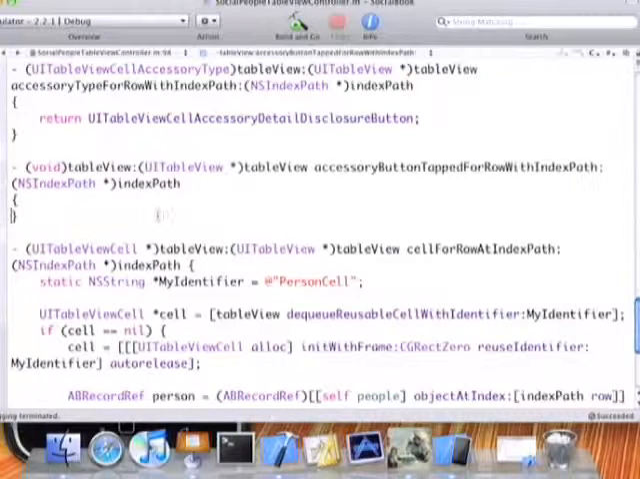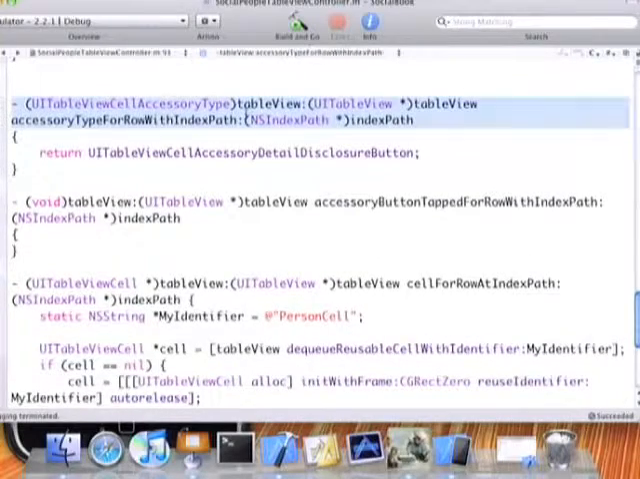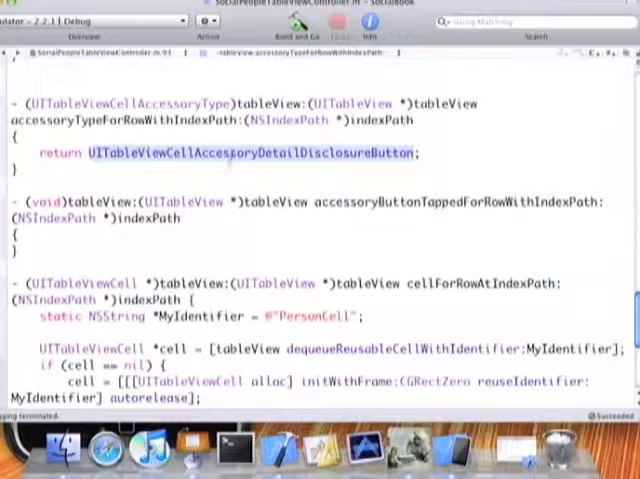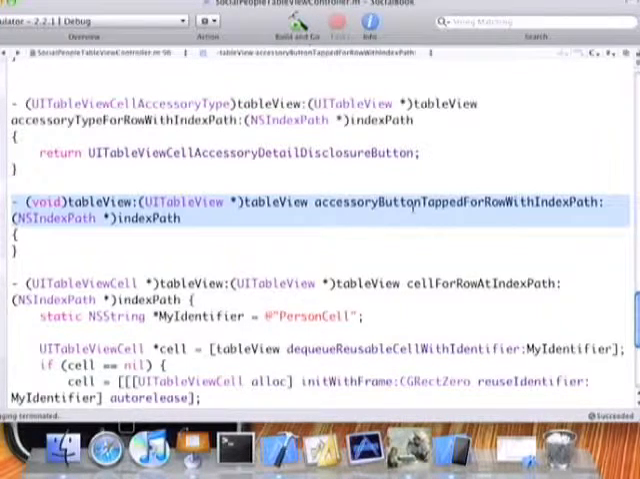Accessory button tab for index row. Yeah, there we go. Oh, sorry. The accessory type is here. We're going to say that all the cells have a disclosure button. And then this is the method for when an accessory button gets tapped.